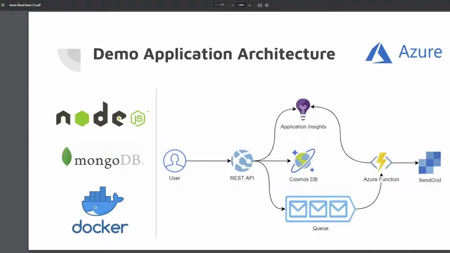Here's our demo application that we're going to create. We're going to use Node.js for creating REST API. REST API is going to talk to MongoDB underneath, and we're going to use MongoDB as our database for storing messages. And we're going to utilize Docker for containerizing the application.